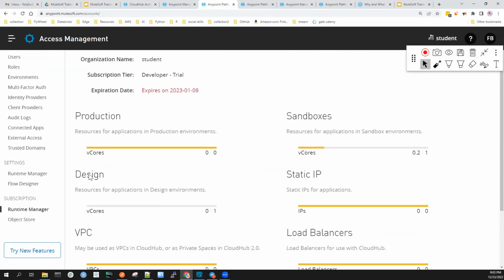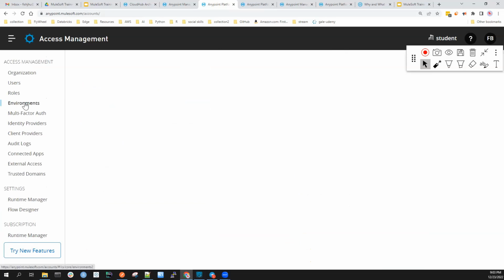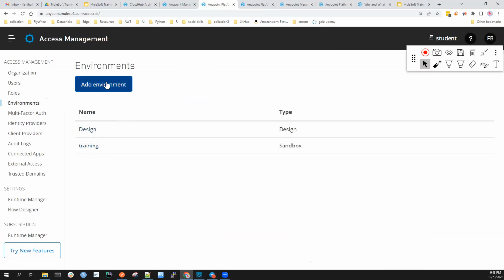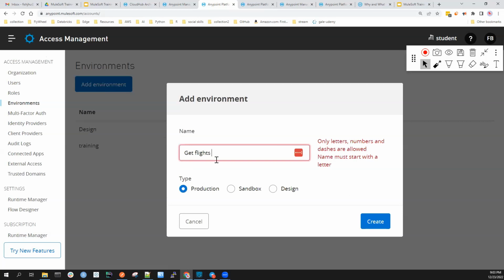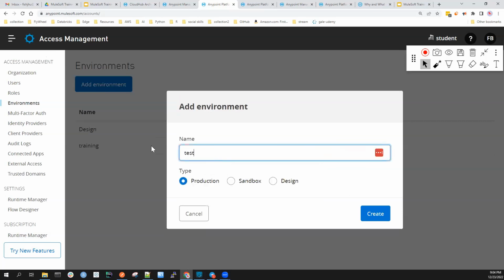It gives an error message when you try to deploy to this one or to this one. So if you want to create different environments for practice purposes, all of them should be sandboxes, basically. So here, test, if I want to create an environment called test, then I should use the sandbox, not production or design, because in the trial version, production or design are not supported.